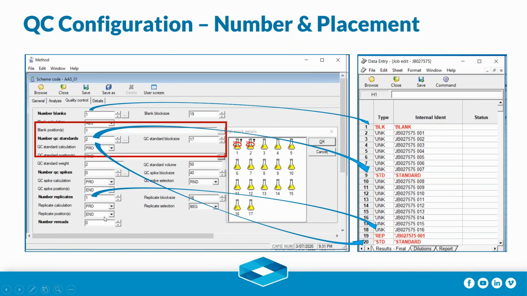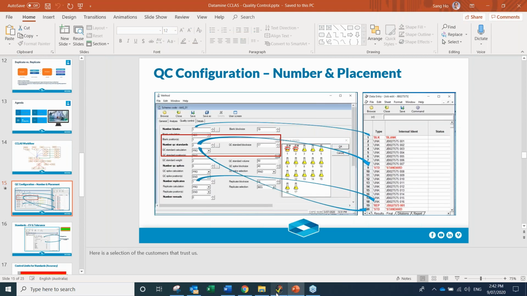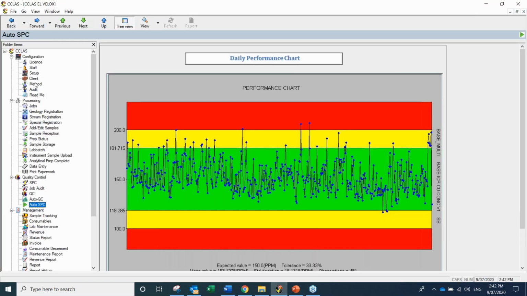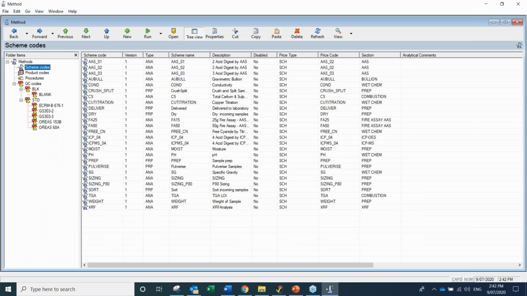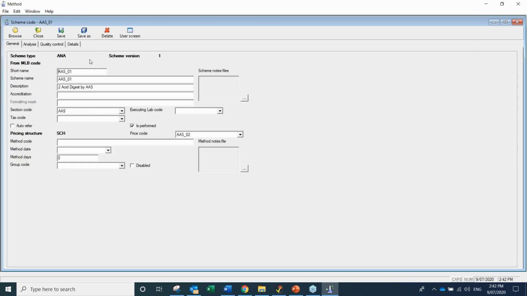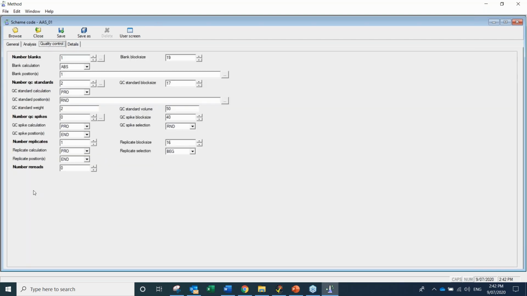All right, so I'm going to show you how this is done in CCLAS. Let's pause the PowerPoint for now. Using my method module, I open up, for example, my AS01 scheme here. On the page called quality control, I have the control of, within the block size of 20, in this case 19 plus 1 is 20.